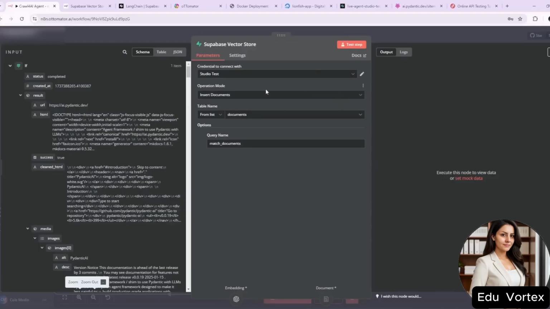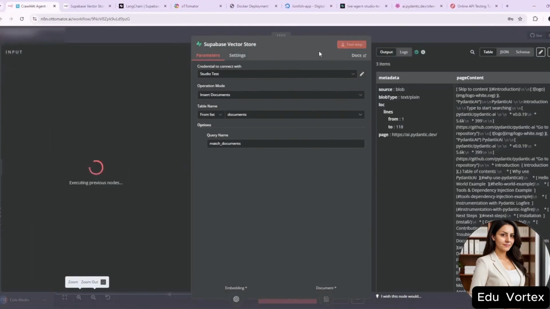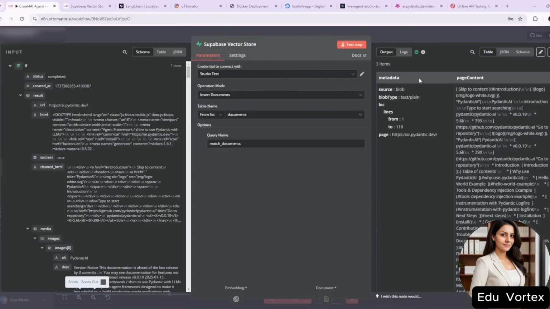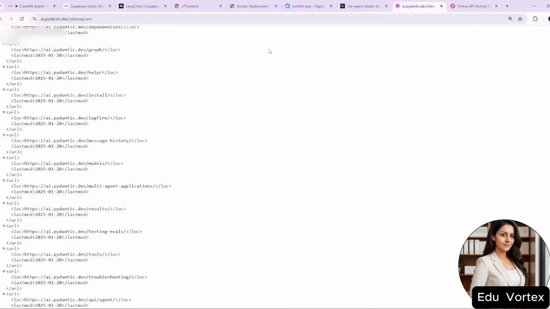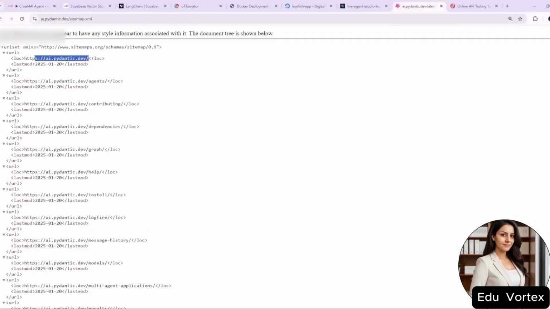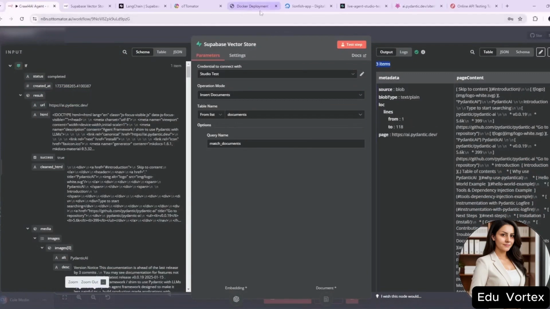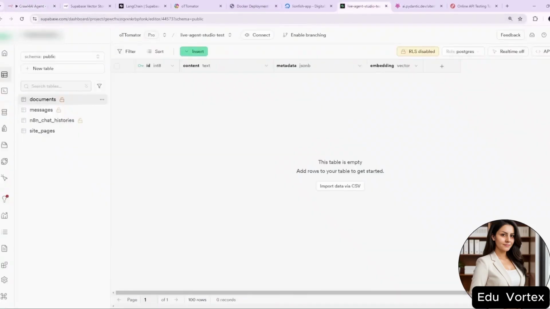So I took a couple of minutes to show that there, because it's really important to make sure you know how to do that. And now we can actually test the step. So let's run it here and boom, there we go. We've got our first 3 items because it took the home page of Pydantic AI and it split it into 3 chunks and inserted each one of them into our knowledge base right here.